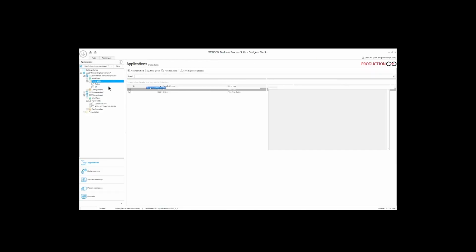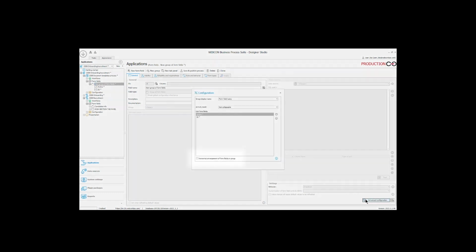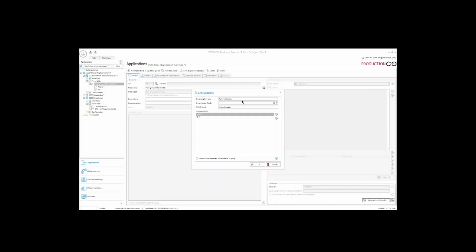Groups are created and configured like regular form fields. We can place existing fields in them by dragging and dropping. Groups have their own advanced configuration. Here you can make the fields in a group horizontal. This is very useful if you want a date from and date to appearing next to each other.